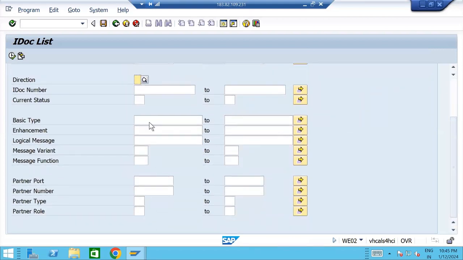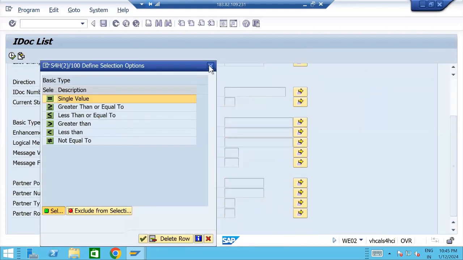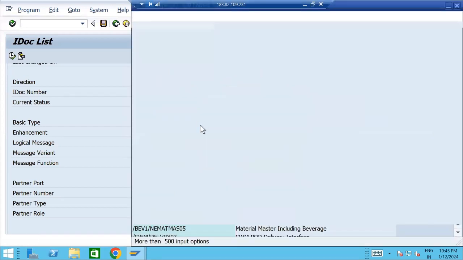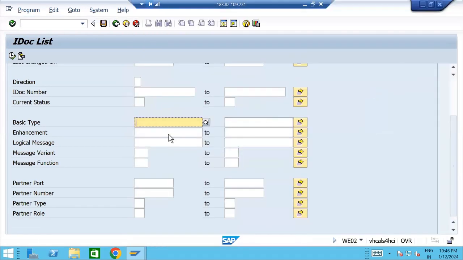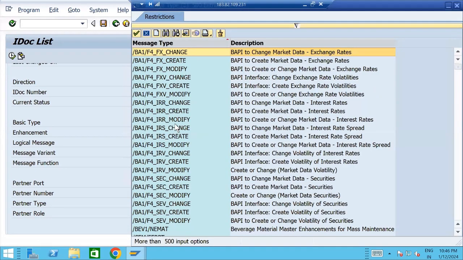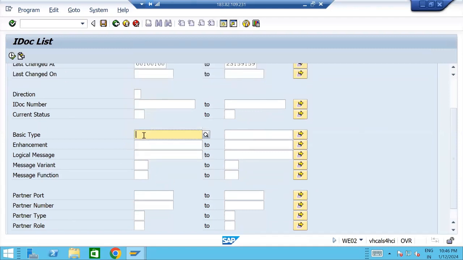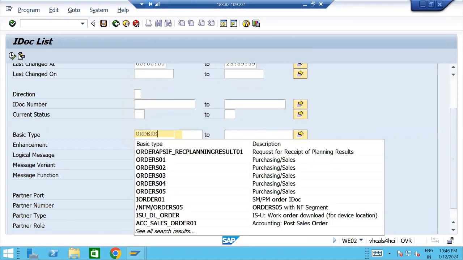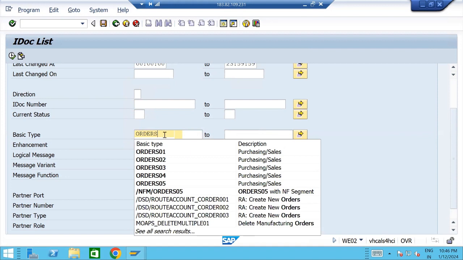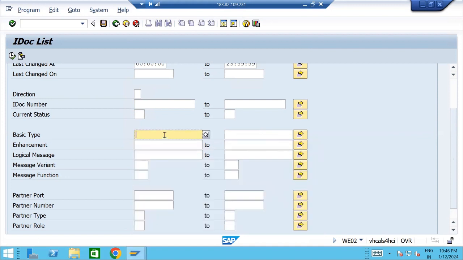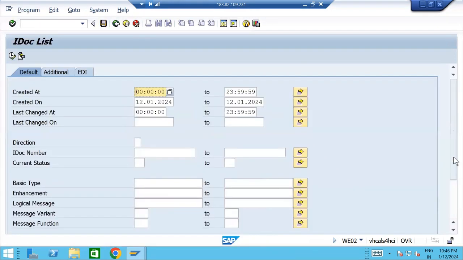And if you know the message type, then you can enter that here in basic type. Like it is order message. Check in this one, logical message. So in basic type you can enter which kind of IDocs these are. If you know the IDoc type, then you can enter it here. Now let me execute. Let me remove or increase the date range.